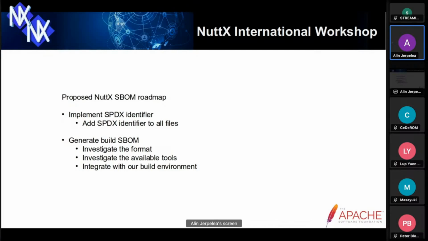There has been a really good comment from the Apache Foundation and other members. Now we have a way forward, and I will proceed sending the other 28,000 patches, for 28,000 files, that will correct and implement the SPDX. After we have the SPDX, we will investigate the format that will be used for NuttX.